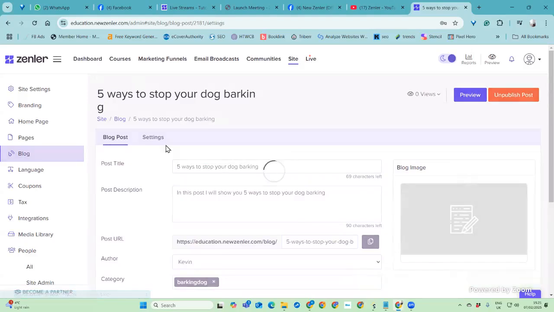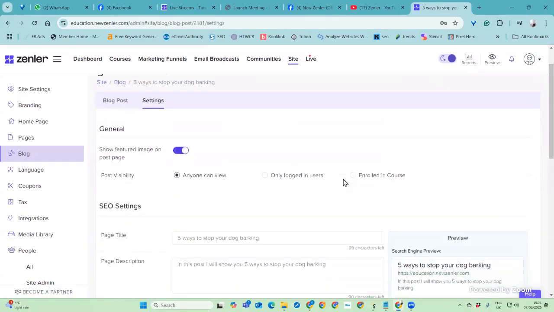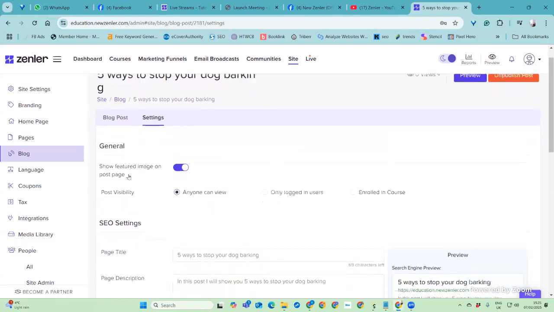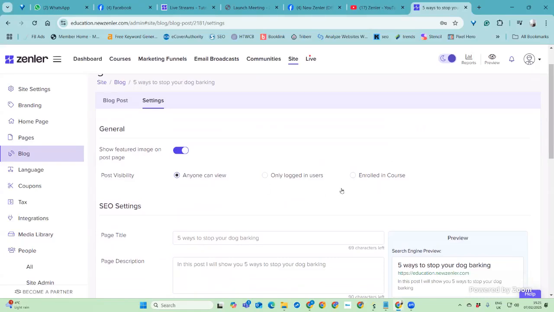Now, if we go over to the settings for this, and this is a really lovely part of the Zenler blogging area, we can show the featured image on our post page. We really want to do that because we want to make it look great. Now, post visibility. How do we want this to look? How do we want people to be able to find this content? So anyone can view it. That means we can share it online, we can share it in social media groups. Anybody in the world with that link can view it. That's fine. That's normal marketing type content.